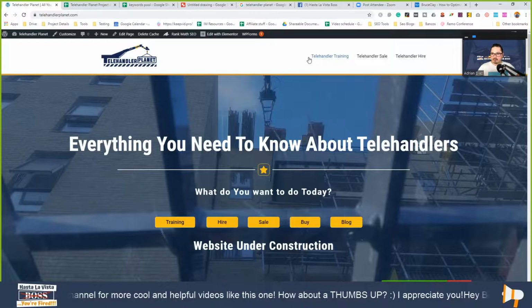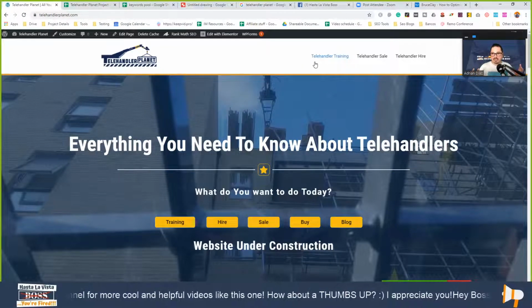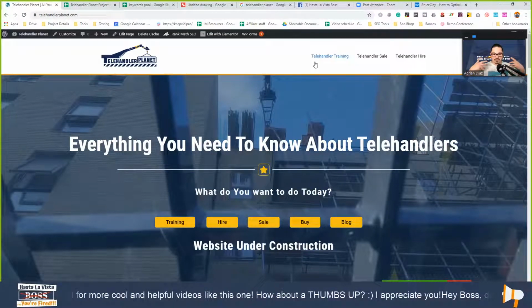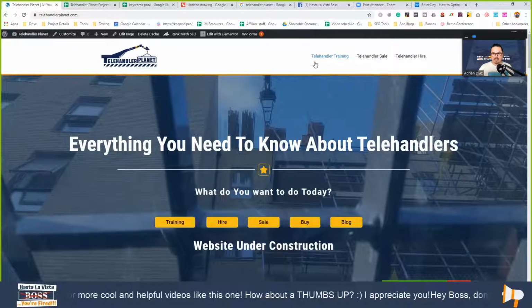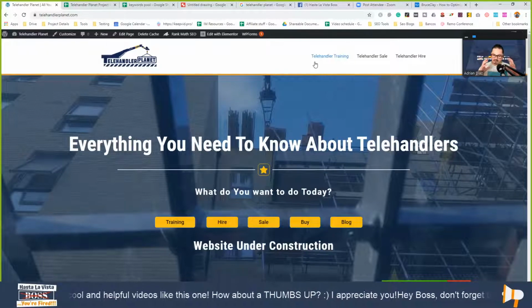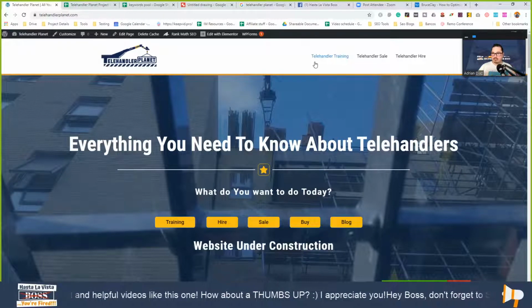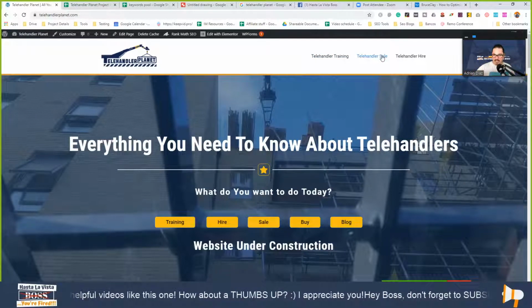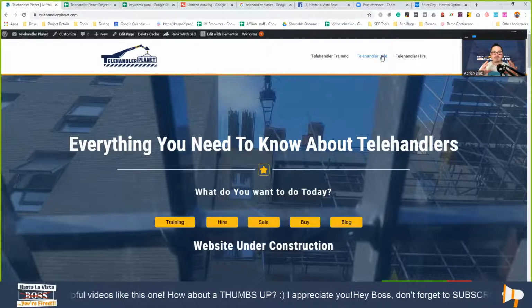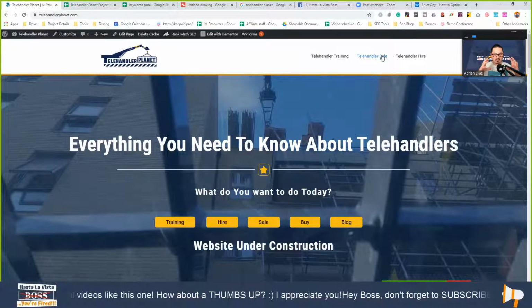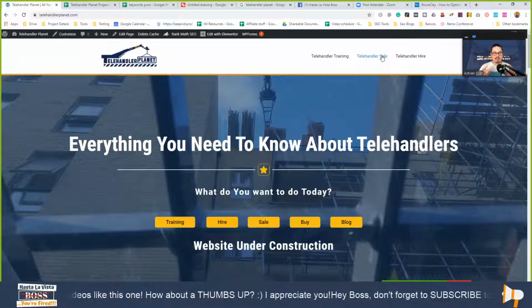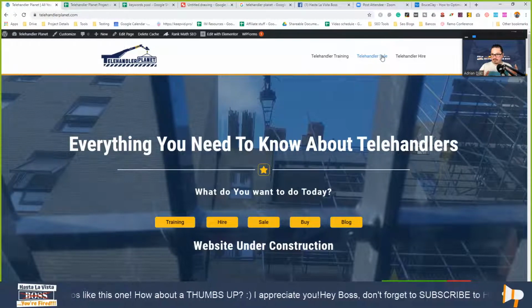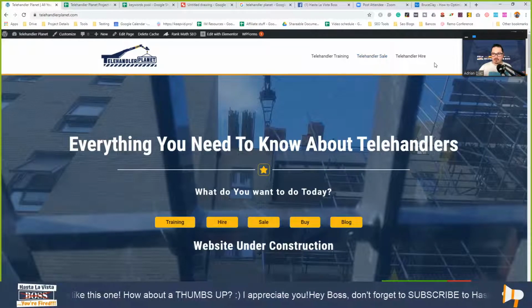So you see we have telehandler training. Everything that we know, everything that we find about telehandler training, will have to come underneath this section. Then whatever keywords that we find underneath telehandler sale, those will have to be organized under the telehandler sale category, if you want, and so on.